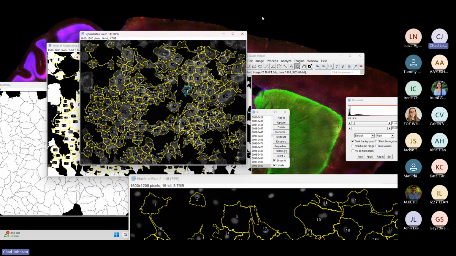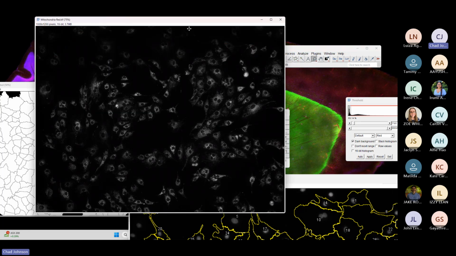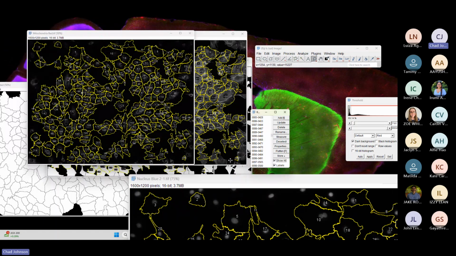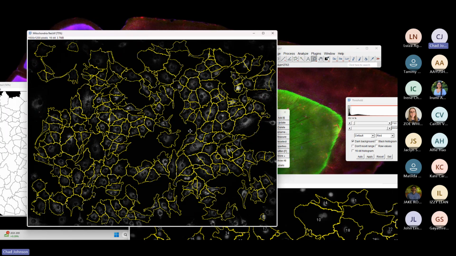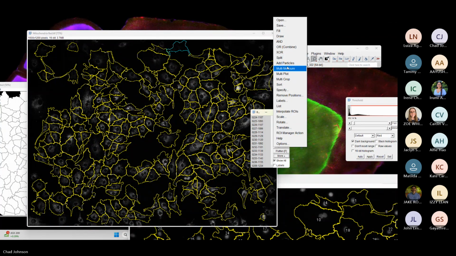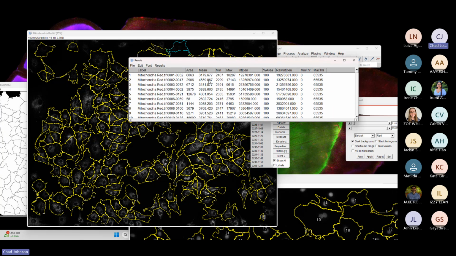I might want to see what the intensity of the mitochondria are. So if I open up mitochondria red, then I can do show all on and off, remove the labels, and then I can use this to then, so if I select all my ROIs, and do a multi-measure. No, not one row per slice. So now I would get the area of each cell, the mean intensity within each cell.